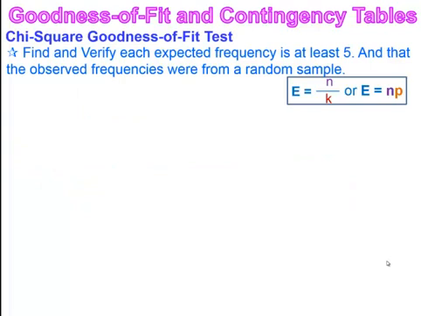So the steps for doing a chi-square goodness of fit test: find the expected frequency and verify that each expected frequency is at least 5, and the observed frequency were from a random sample. Normally that will be stated for you. State your null and your alternative statement. Remember, for the null, there's no difference between the observed and expected frequency, and for the alternative, there is a difference between.